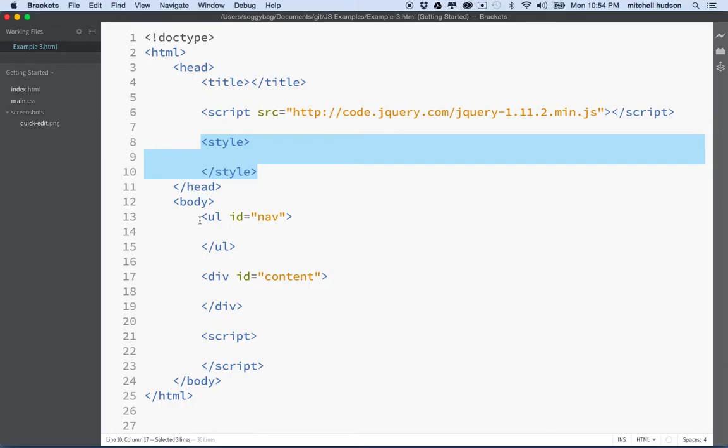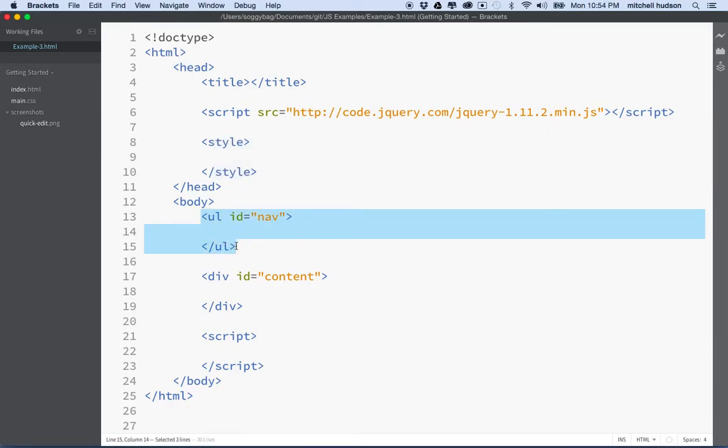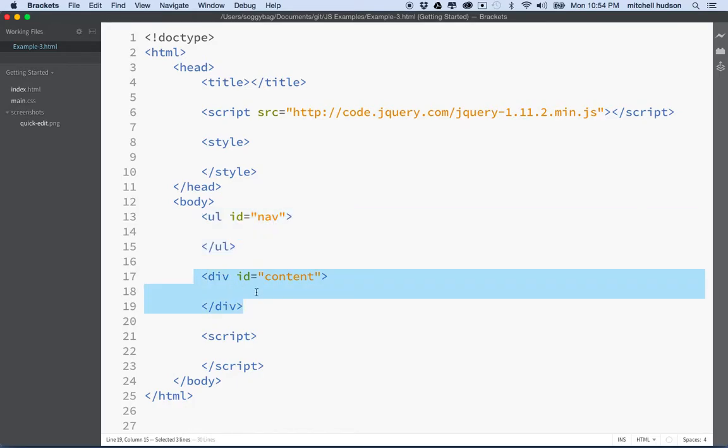In the body tag, I have 2 areas. I have this UL for nav, where I'll put my category links. And then I have a div called content, and this is where I'm going to put all the products, or the little boxes. We'll mock it up with dummy data first, and then later we'll put some dynamic data in there.